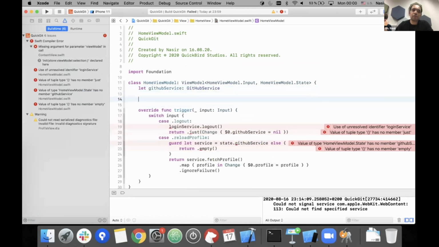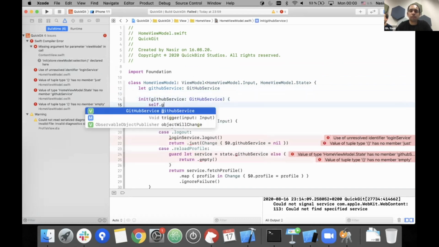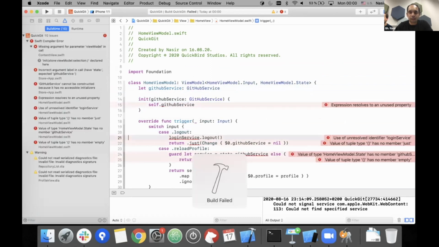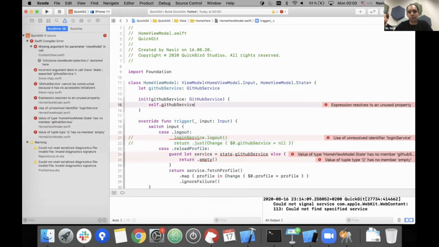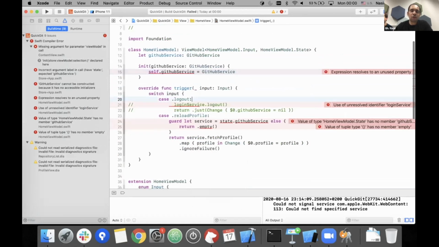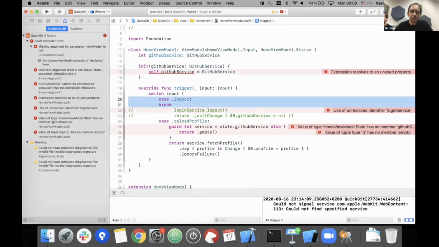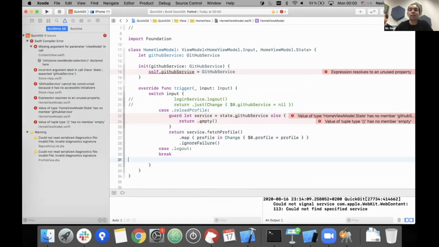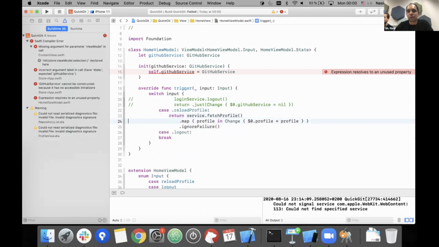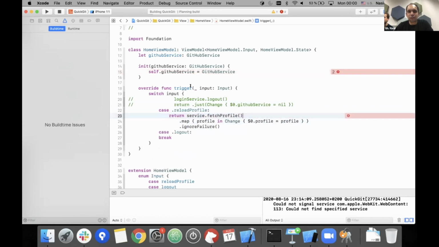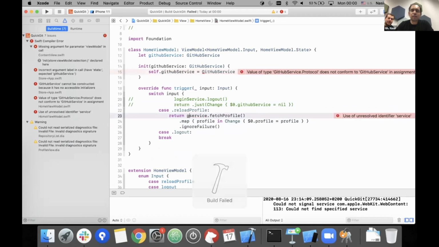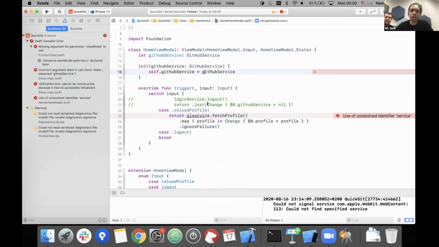Since it's a class, as usual, we need to provide the service, so then we need to set it. Yeah, just a second. For now, I'm just commenting this out. So now I know I have a service. In here, I now have a GitHubService.fetchProfile.